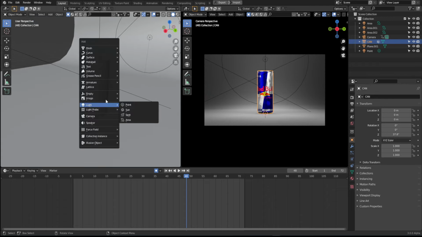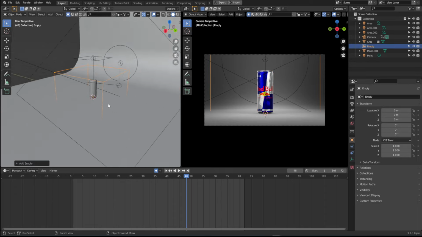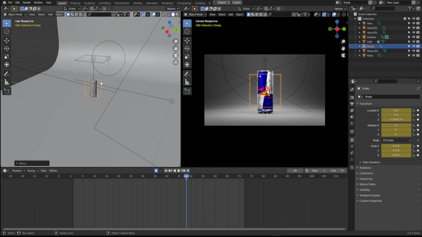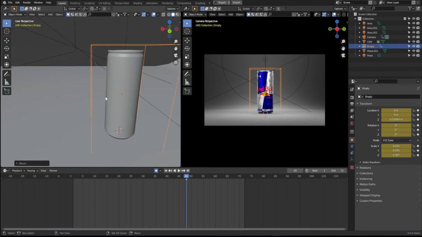So let's go Shift A, we'll come to the empties tab, and we're just going to create a cube. Immediately the cube's pretty big, so I'm just going to scale it down to size and make it just fit the dimensions of the can. Now basically what we're going to do is this is going to control the can.